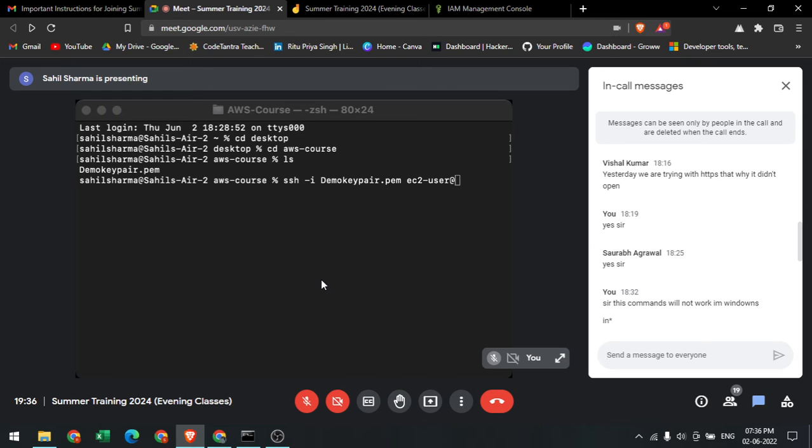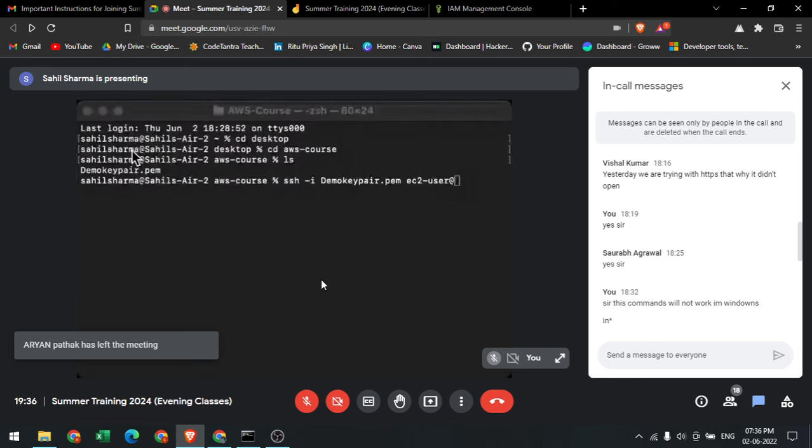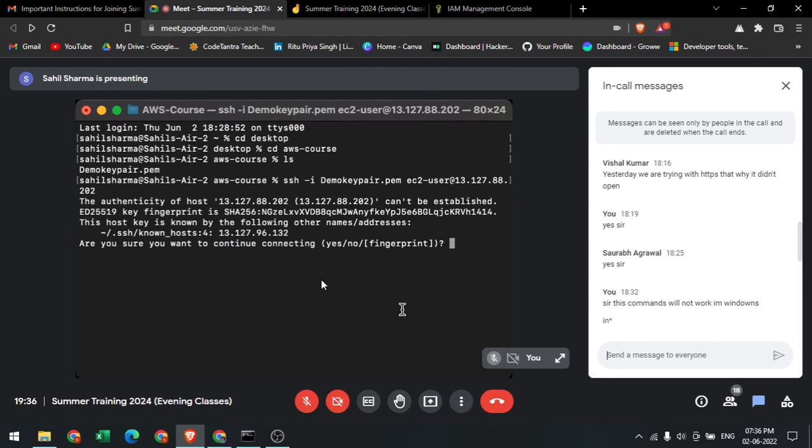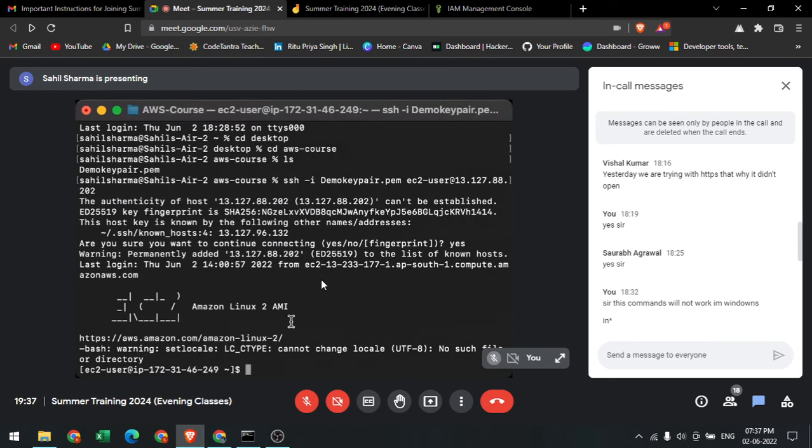Give me a second. The instance is starting. I need to get the public IPv4 address from the instance. Okay, so this is running. I have got the IP 13.127. So this is the IP address. Let's paste it here. So this is established on EC2. Okay, so this is done.